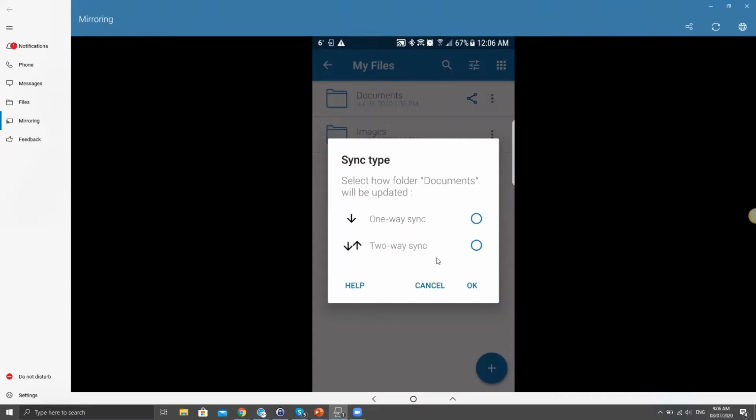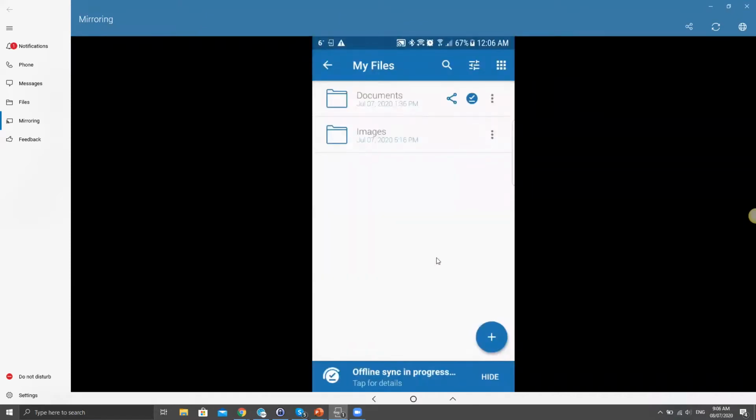Whereas with the two-way sync, the changes made to your local files will be uploaded to the server when syncing. And any files on the server that have been updated since the last sync will replace your local files. So that's the two-way sync. Let's select the two-way sync. And you can see the status below, offline sync is in progress.